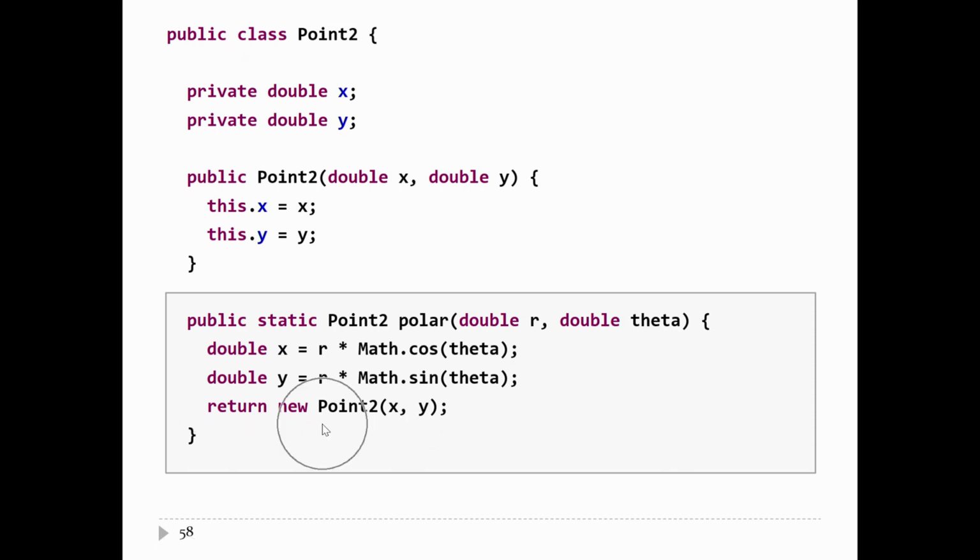If you don't like that line there, you can write point2 p equals new point2 xy and then return p. Or you can just return new point2 xy. Both are fine. And that's it. So that's how you make a static factory method. It's just a static method that returns a newly created object.